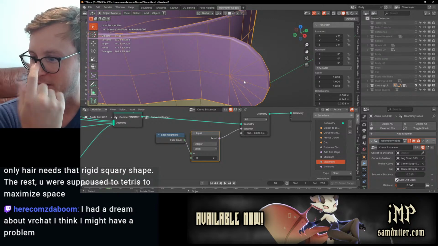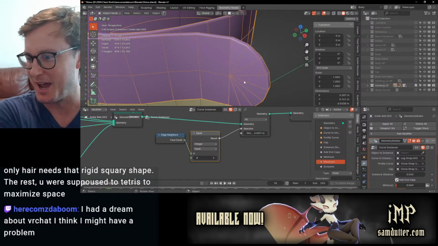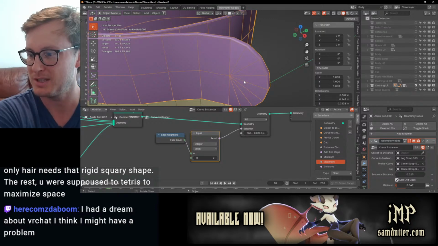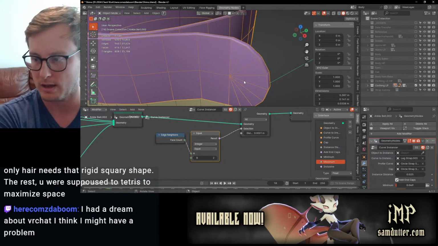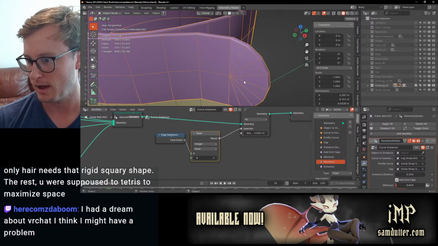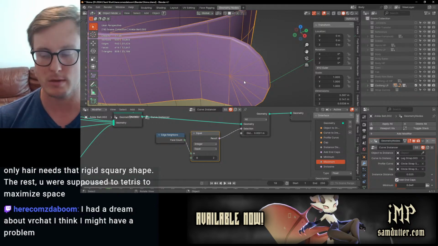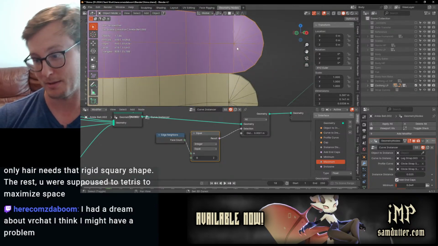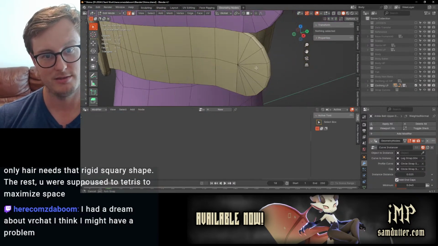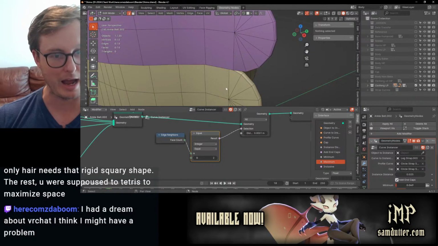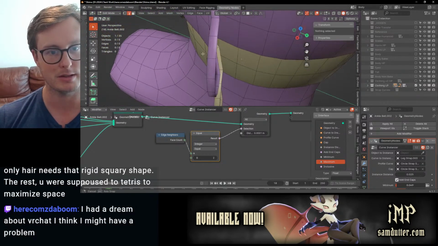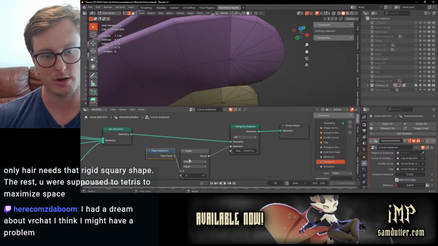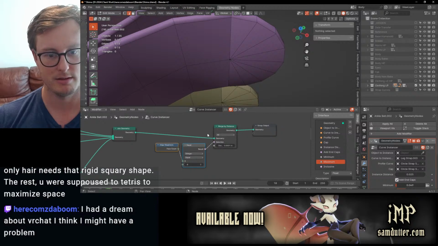I know it happens to me too if I stay on one software project for a long time. If my only hair needs that rigid, squarey shape, the rest you are supposed to Tetris to maximize space. Oh, I'm still going to try to fit them all together. Right now we're just unwrapping them, and then next we'll map them. I dream about VRChat. I think I might have a problem. I mean, some people sleep in VRChat. I've actually been tempted to do that. If my headset was a little less clunky, or more comfortable, I might try it. Like a Bigscreen Beyond headset. That sounds cozy.